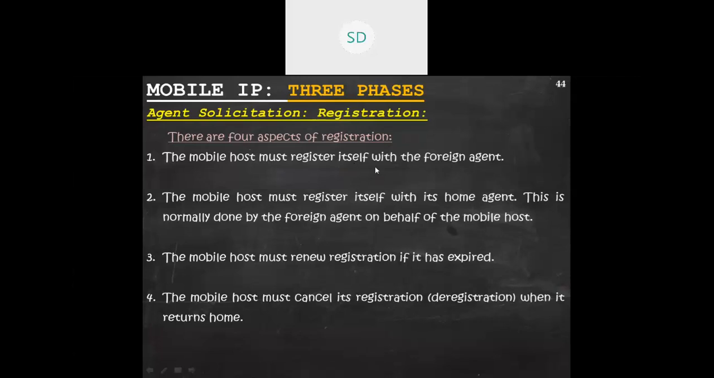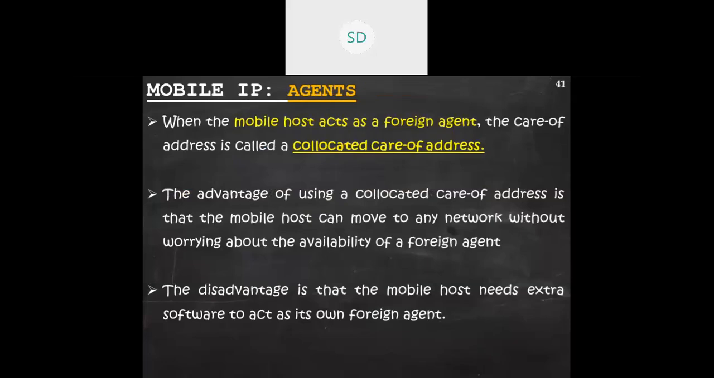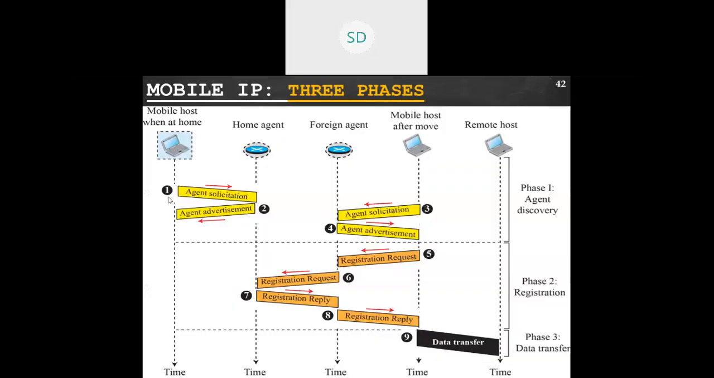Let's just go through the phases here. This is the first phase, agent solicitation as well as advertisement. Even if it is in the foreign network, the same procedure applies. Solicitation will be sent to the foreign agent, and based on that, the advertisement will be given to the mobile host. Based on this, the next step is the registration phase. In the registration request, the mobile host will send the registration request to the foreign agent.